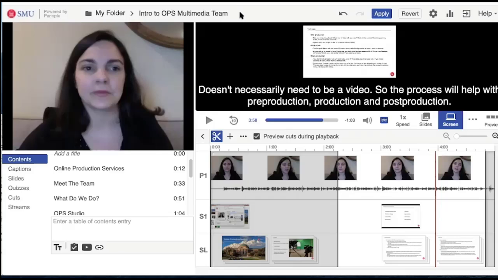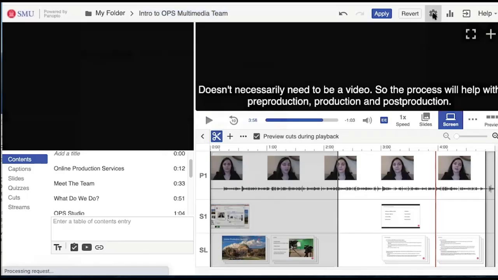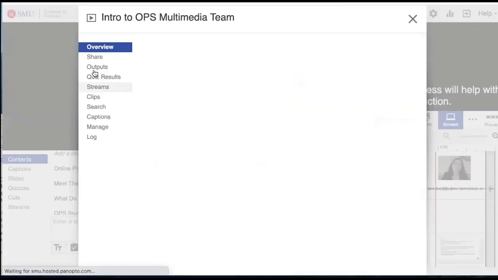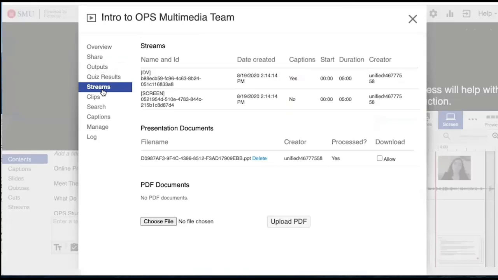So I'll go over again how you can delete a stream. Basically you'll want to go into settings and go into your streams menu option, and you'll see DV and screen. DV is your webcam and screen is your computer screen that you recorded. So say you recorded both accidentally, but you don't want to be on webcam, you just want to record your PowerPoint slides. Or say you just want to be on webcam and you didn't realize you were recording your computer screen the whole time.